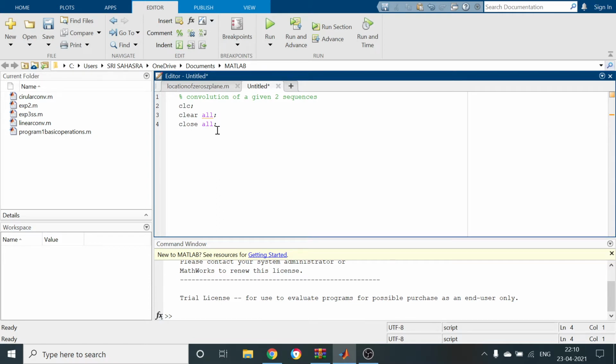So what is the convolution? Mathematically, the convolution of two signals or sequences is given by x1 of t convolved with x2 of t, which is the integration of x1 of tau times x2 of t minus tau d tau. But when you are going to do it with MATLAB, we simply use the command for convolution, that is conv. This convolution is used in system transfer functions or systems.